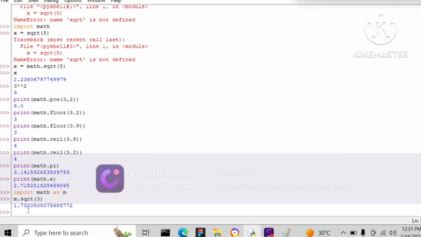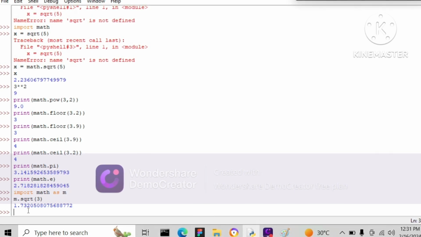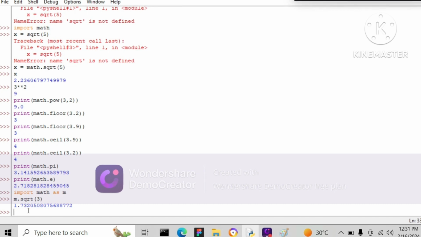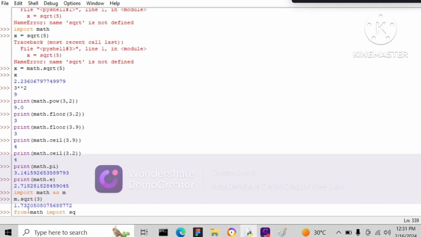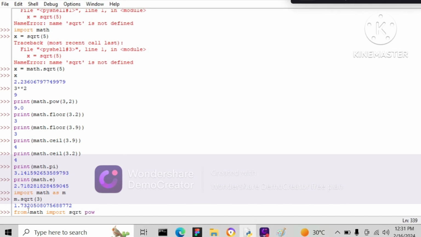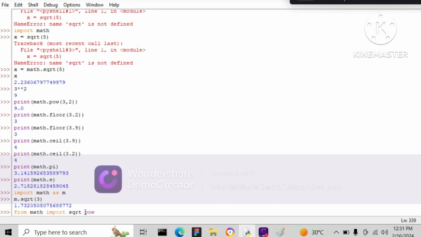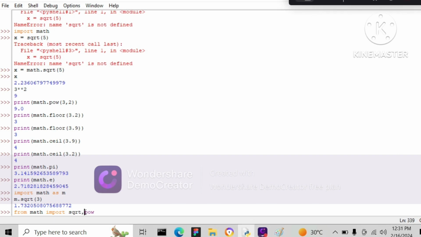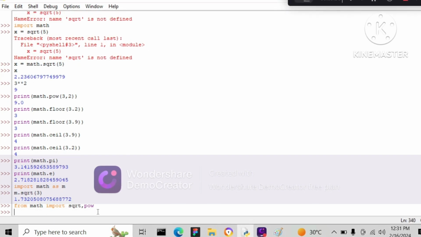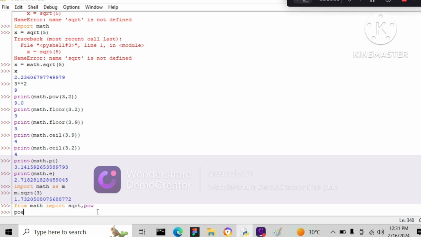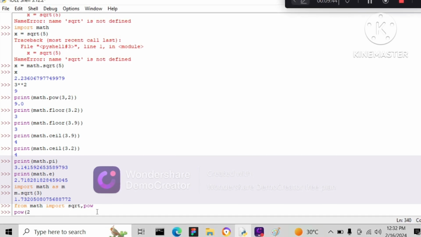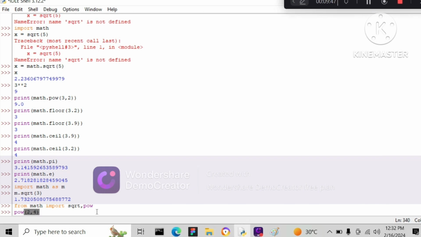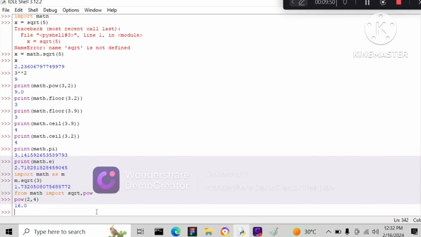Okay, till here we understand everything. So this is also not good. At that time we can use from math module import square root and power. So directly we can write power of, no need to mention math or m. Here directly we use power of 2 comma 4. So here yes, we got it.